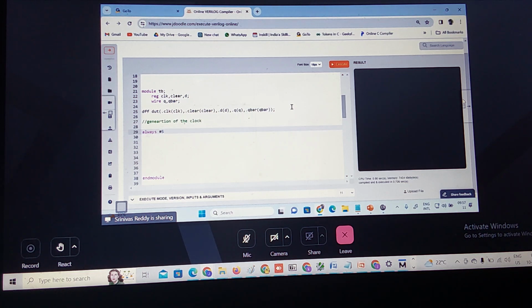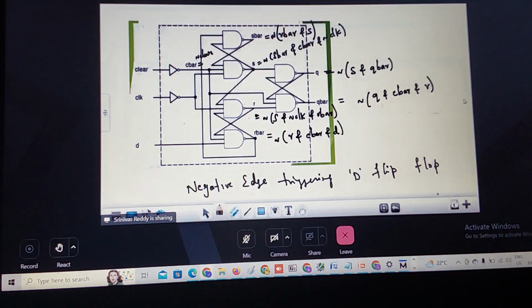What is this period? It is a time period. How much should I make T on? Did you understand? So clock is equal to not of the clock. This is the generation of the clock in a single line, because I am writing this completely in a single line. Therefore, this always block does not require a begin and end. This always statement will generate the clock like this.